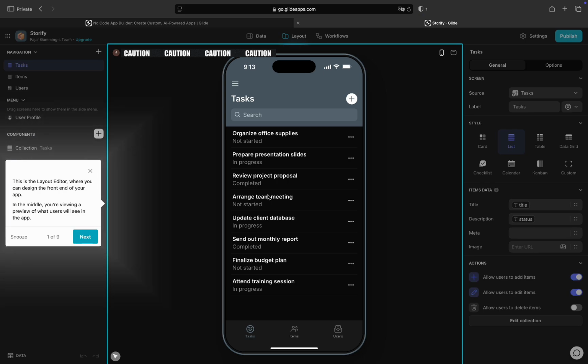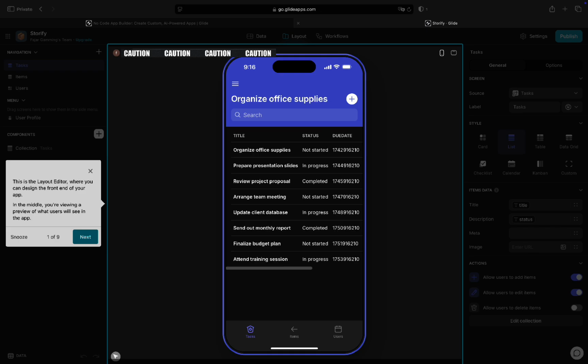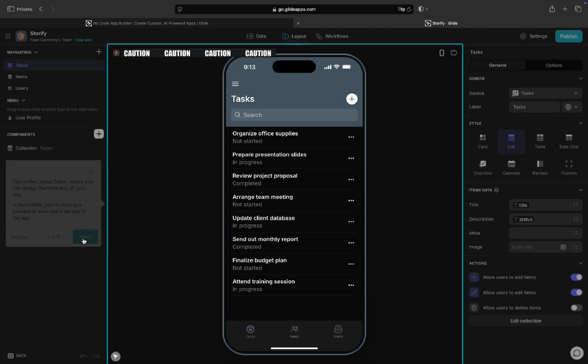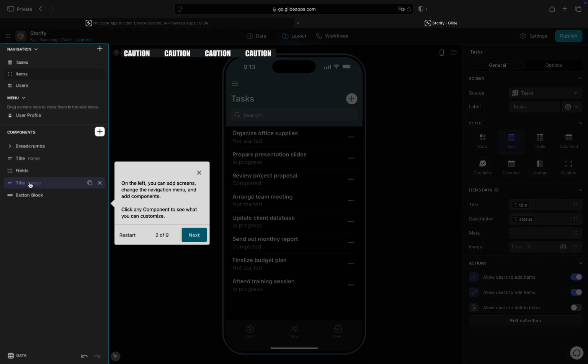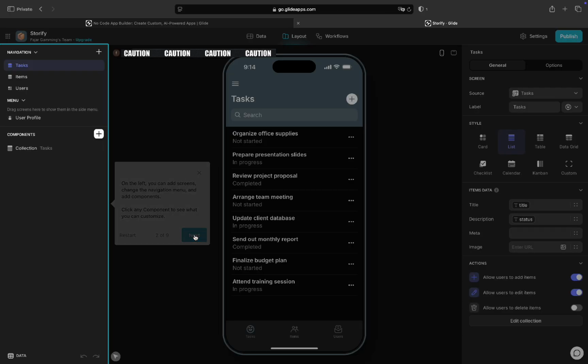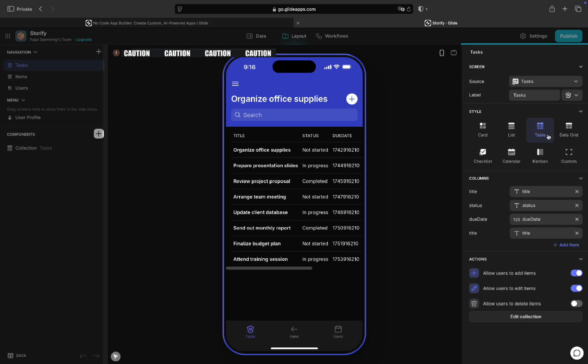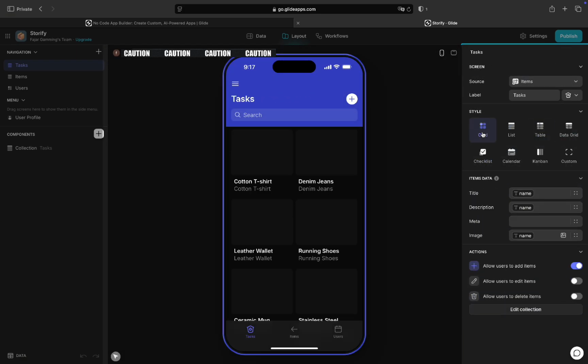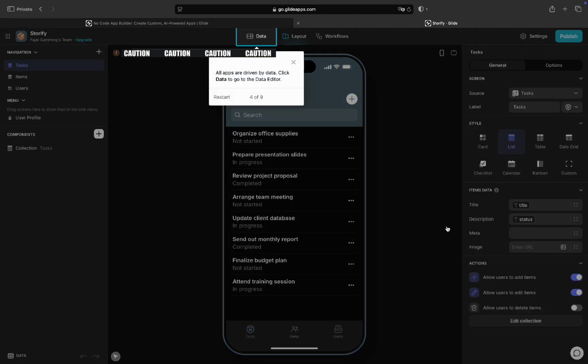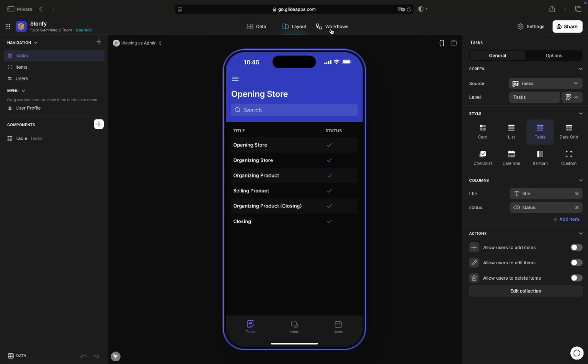Here we are also given a glimpse of how to use it, where in the middle is the layout editor. Here we can design and see the appearance of our application. And on the left, we can organize and change the navigation and components of our application. And on the right side, we can choose the data source that we will use, change the style, and organize each element. And on the top side is a feature to display the data page and layout of our application.